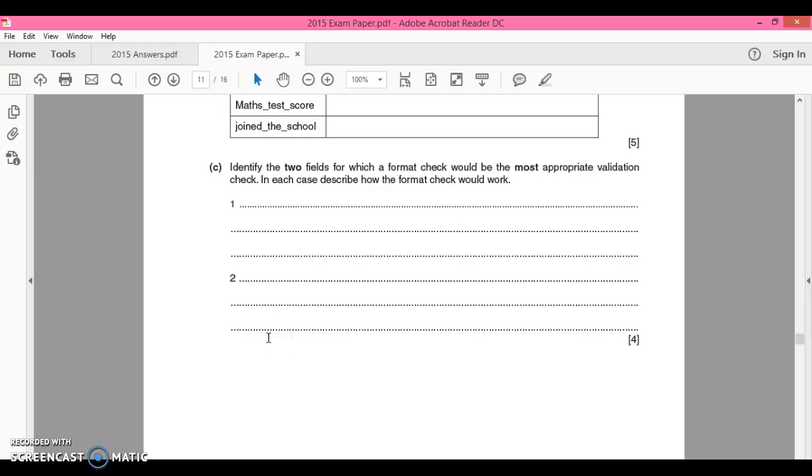Right, so the next question, we've covered these types of questions in class. Now, it says identify two fields for which a format check would be the most appropriate validation check. In each case, describe how format check will work. Now, please do not be mistaken that a format check is a length of data, like a password has to be 8 characters. Now, a format check is when the data is a certain way.